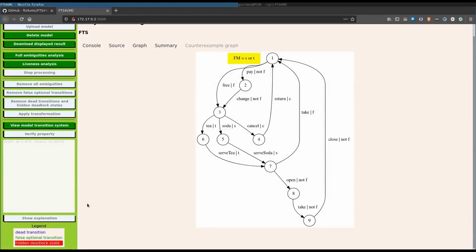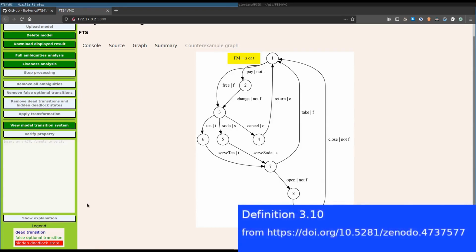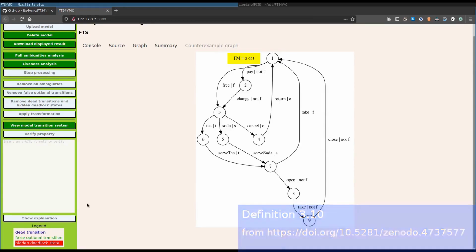Inside a labeled transition system, a deadlock is a state without an outgoing transition. Because of the variability of FTS's products, a state that is not a deadlock in the FTS can become one inside a product. These are called hidden deadlocks. Other than hidden deadlocks, there are two ambiguities that can be found inside a feature transition system, which are dead transitions and false optional transitions.